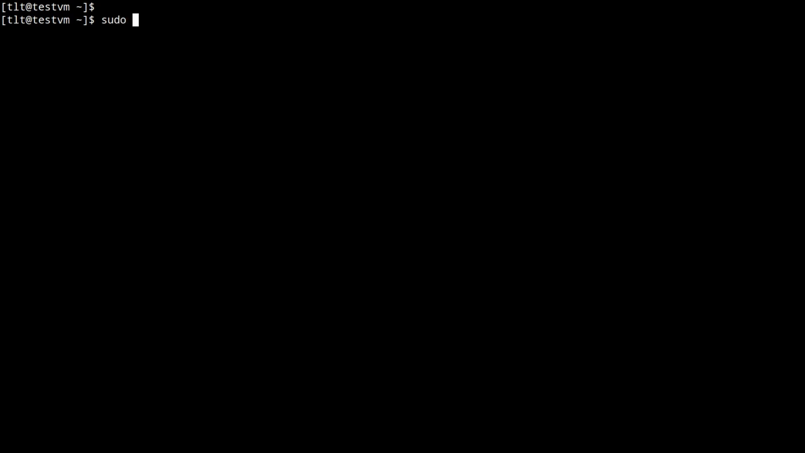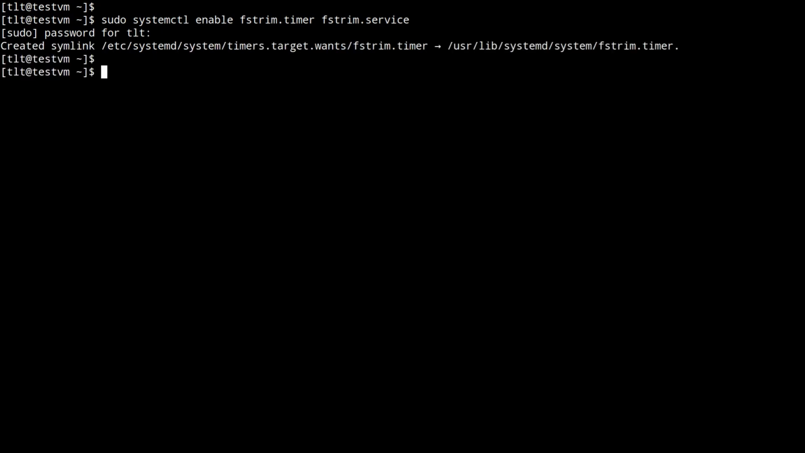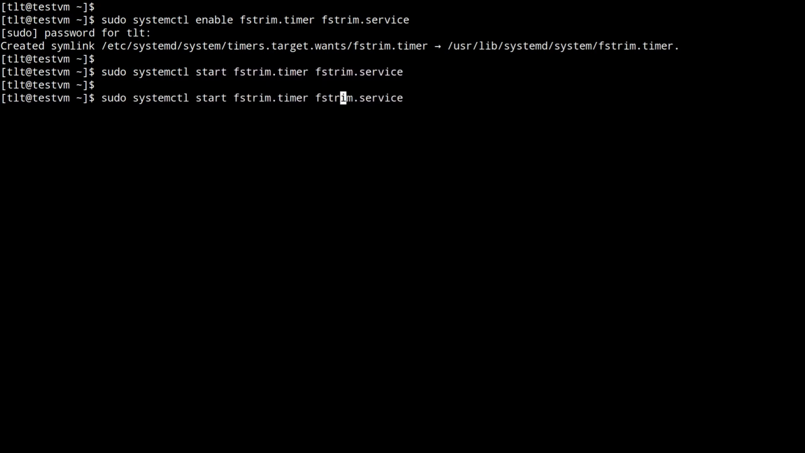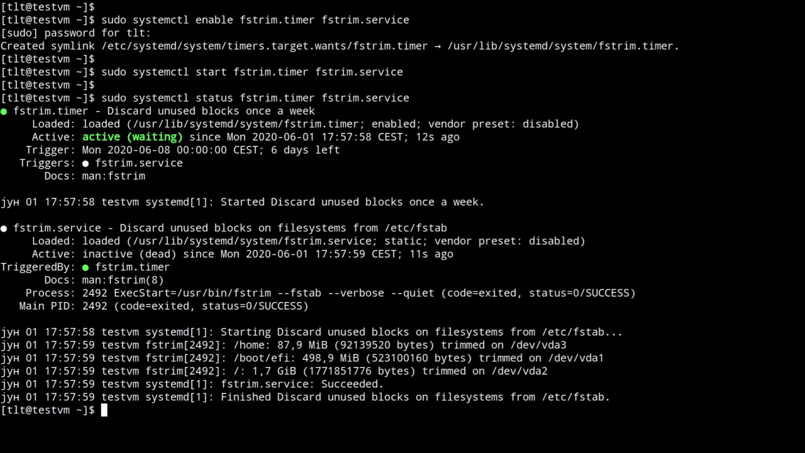So here we execute the command sudo systemctl enable fstrim.timer and fstrim.service. And next, we simply start the service, and there we go. Finally, let's check that the service is active. And it is.